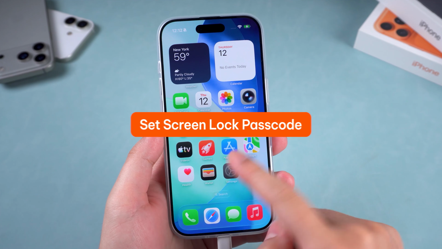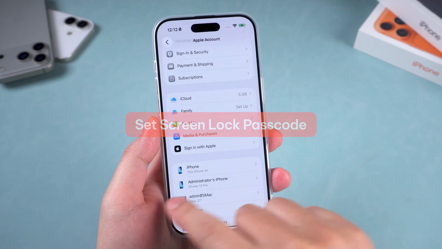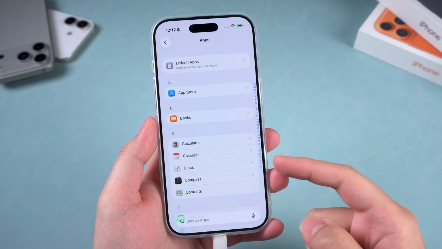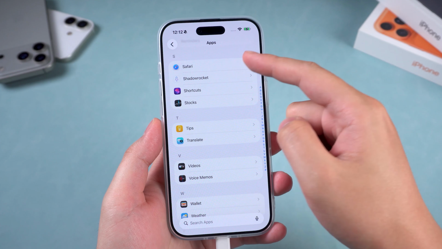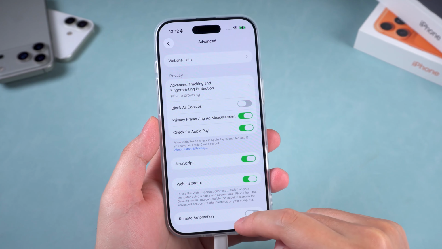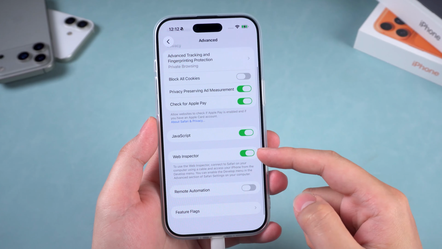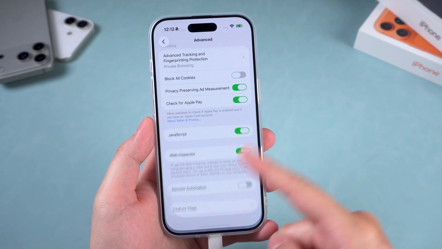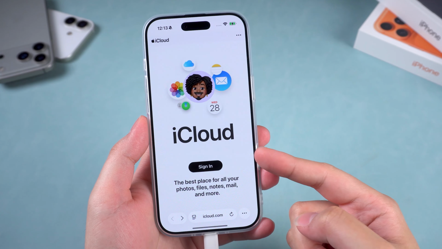Make sure your iPhone has a screen lock passcode set up. Then tap Settings, scroll to the bottom, tap Apps, and find Safari. Scroll to the bottom, select Advanced, and then enable the Web Inspector option. Once done, return to the home screen, open Safari, and go to iCloud.com.